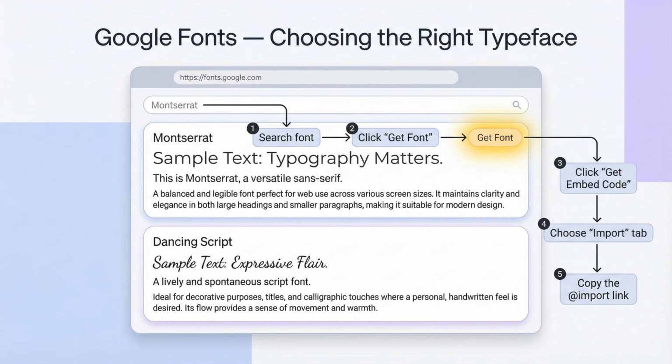The workflow on Google Fonts is straightforward. You search for the font you want, click Get Font, then go to Get Embed Code, switch to the Import tab, and copy the @import link that appears. This link is what you'll paste at the very top of your CSS style sheet, before any other styles.